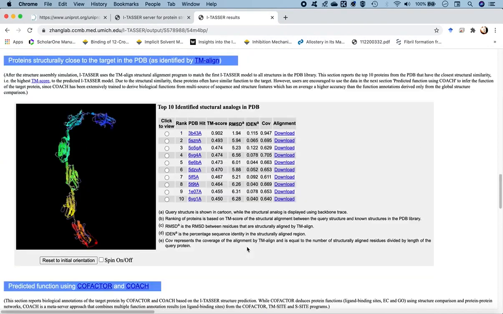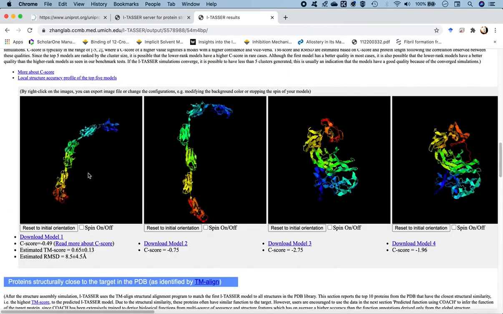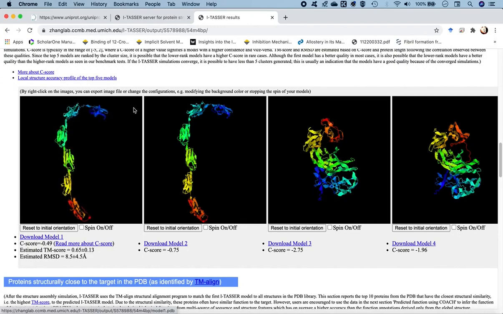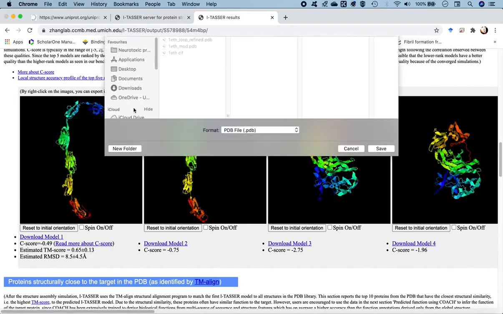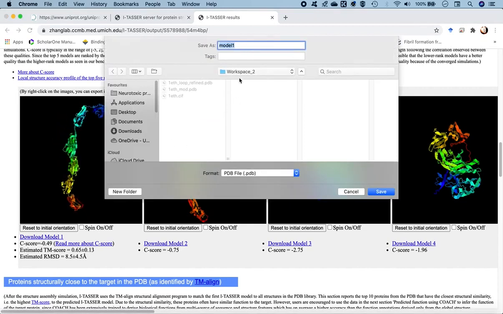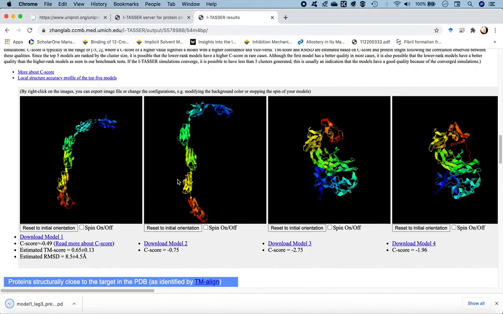So what we'll do is go ahead and download the best predicted structure, which is this one. So download model 1, you click on it. It will basically ask you to download it in your respective directory on your local machine. So you give model 1 lag 3 predicted as the name and give it an extension .pdb. So it will save the structure.